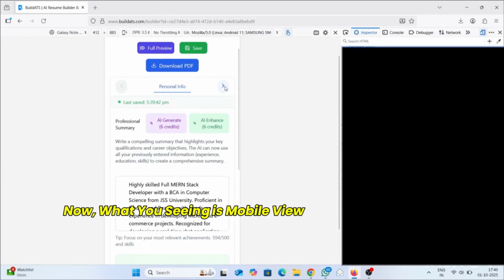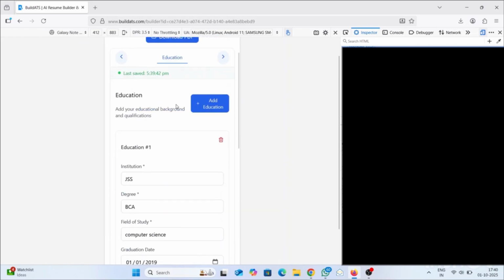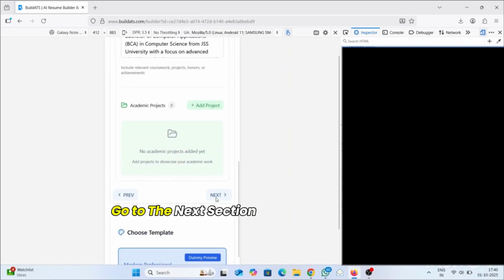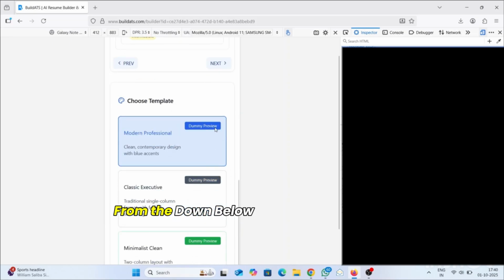Now what you're seeing is the mobile view. In mobile, this is how it looks. You can click on next to go to the next section, and you can choose the template from down below.